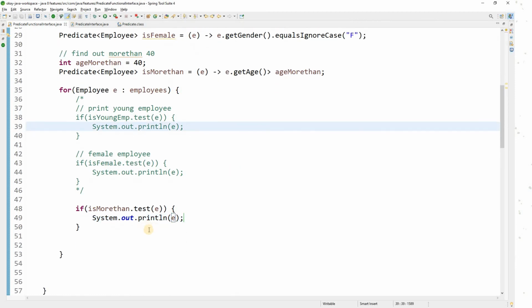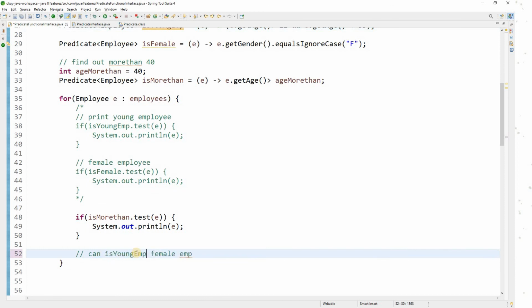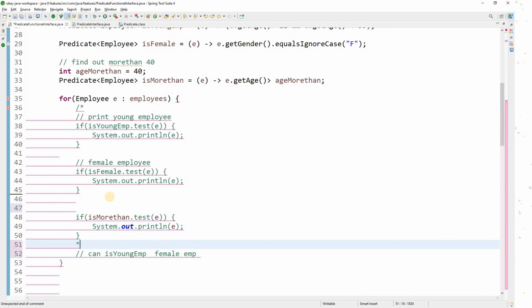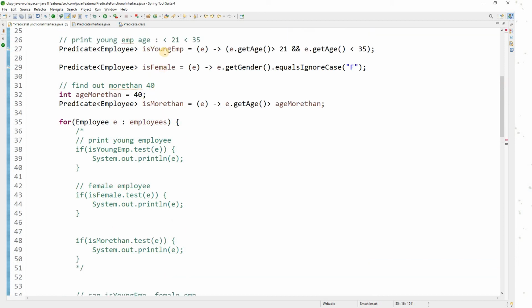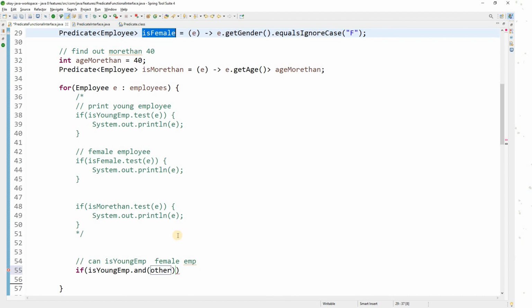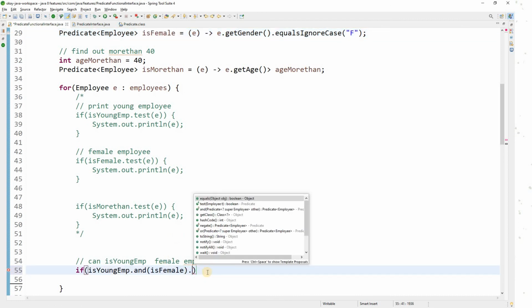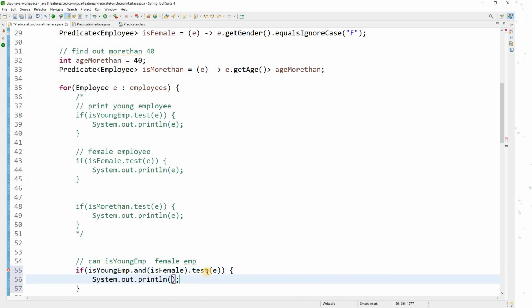Now we'll talk about the predicate chaining. So can you please print all the female employees, or you can say young female employees basically, right? Young female employees. So how can you do that? Let me just comment this portion as well. First of all, I have to check whether the particular employee is young or not. Young dot, I have already explained that we have the AND operator that you can use to join multiple predicates, and I want to apply the second to find out whether that employee is female or not, and then I will use the test function, then my input sys out, right?